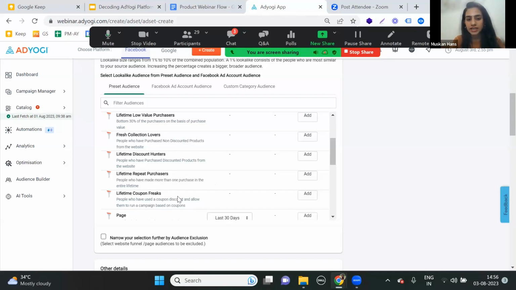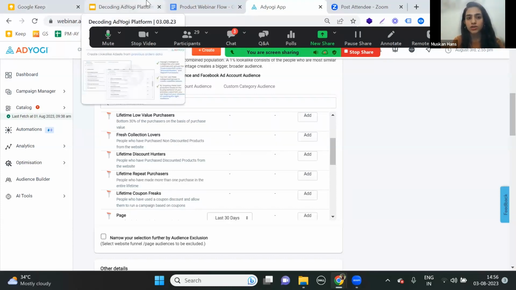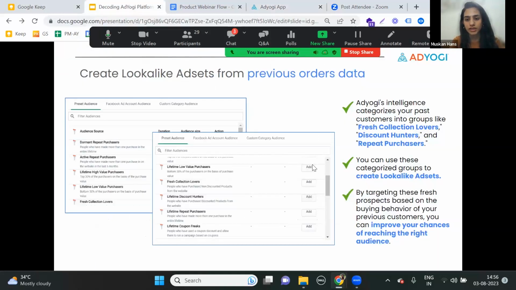So you can create a sale campaign and you can use these two lookalike ad sets to run your sale ads in. So that's how you use this particular feature. In case you want any other use case or how to use these audiences or how to create lookalike ad sets out of these audiences, do let us know.